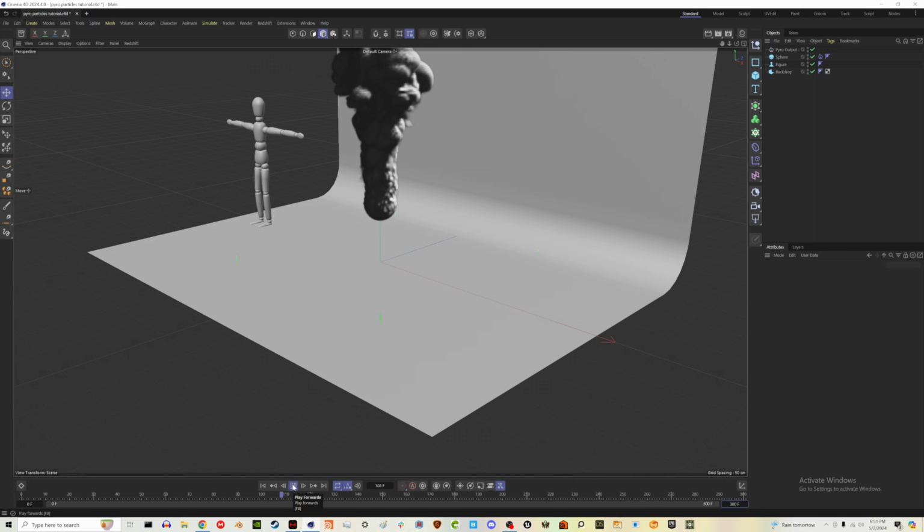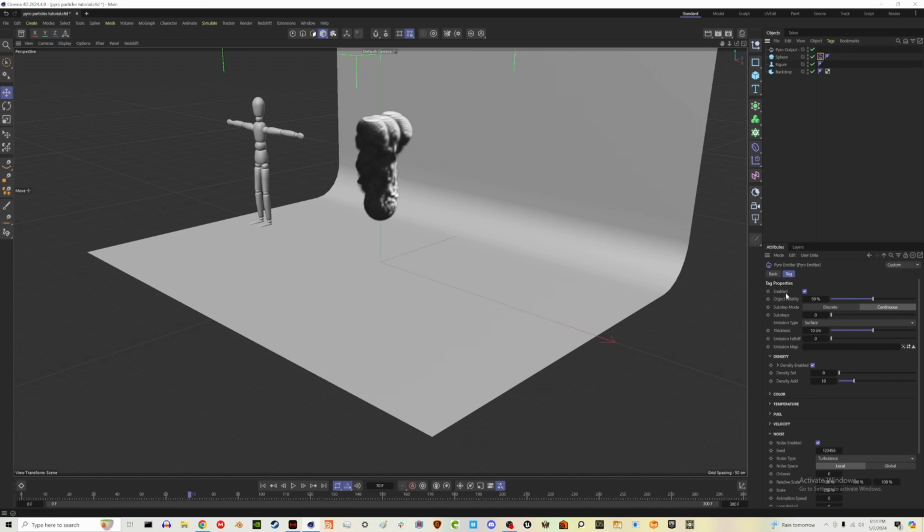Cool. And then just to save time, I'm only going to have it emit for a little bit. So I'm going to go to frame 70, click on our Pyro tag, and keyframe our enabled section. Then I'm going to go to 80, uncheck that, and keyframe. So let's see what that does. Actually, it might even be sooner that I want to turn that off.